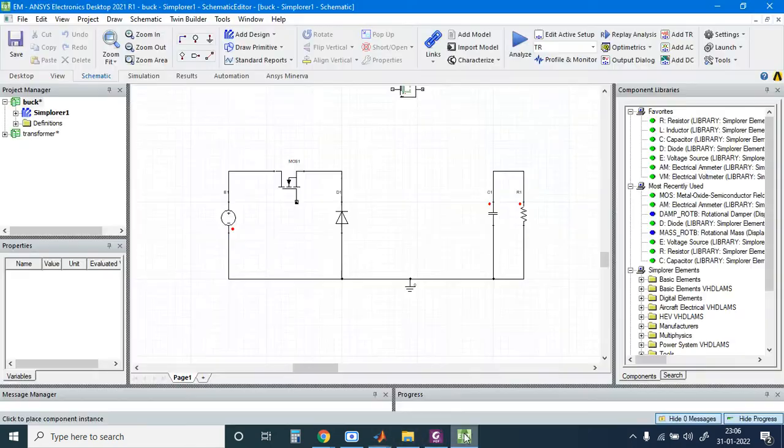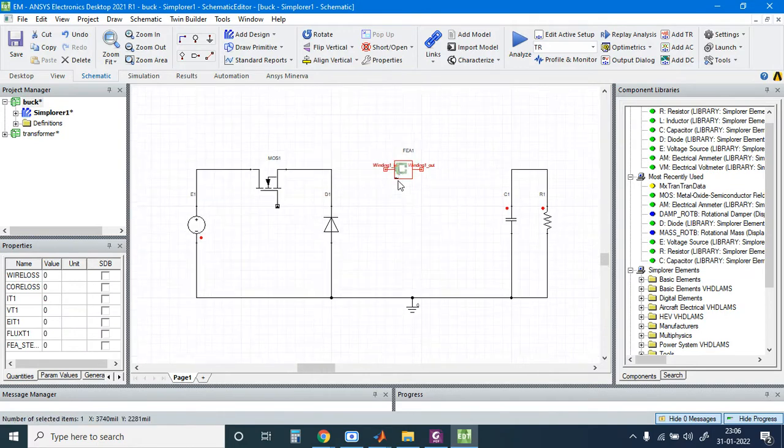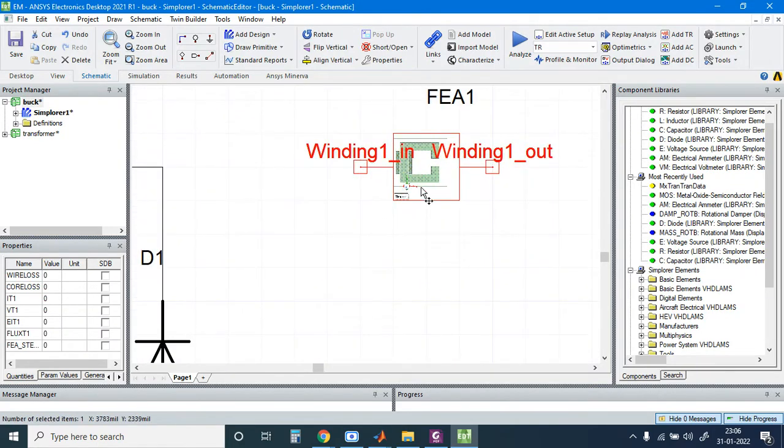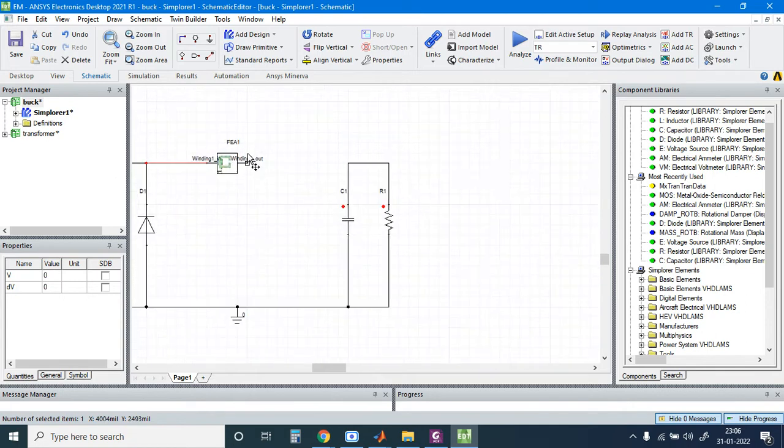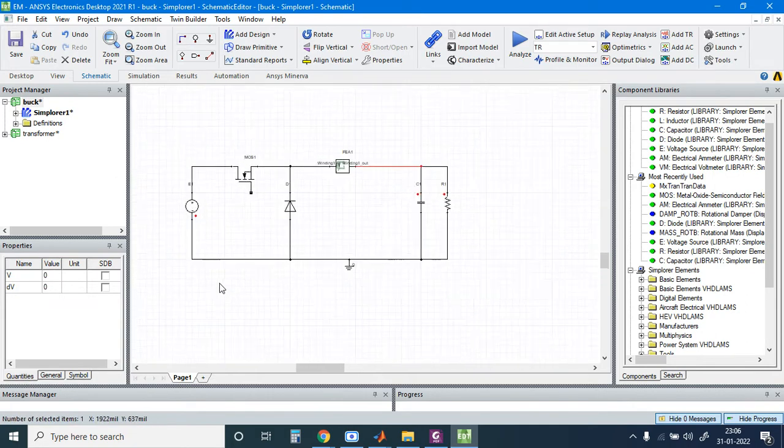Okay, let us see if it is there. Yeah, it is there. So if I zoom in, you can see the Maxwell project has come here, and the winding I have given, winding one. Its name was winding one. So you get the winding one in and out. If you have multiple windings, you will get multiple ports here, one in and one out port for every winding. So I connect them, and this is more or less complete.